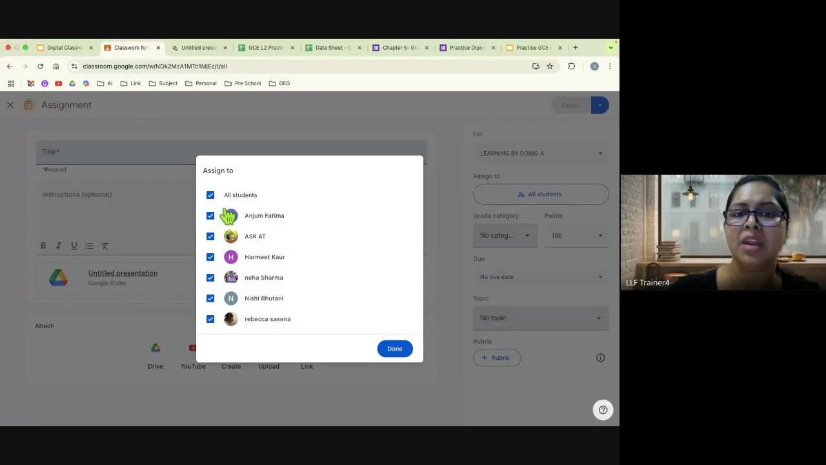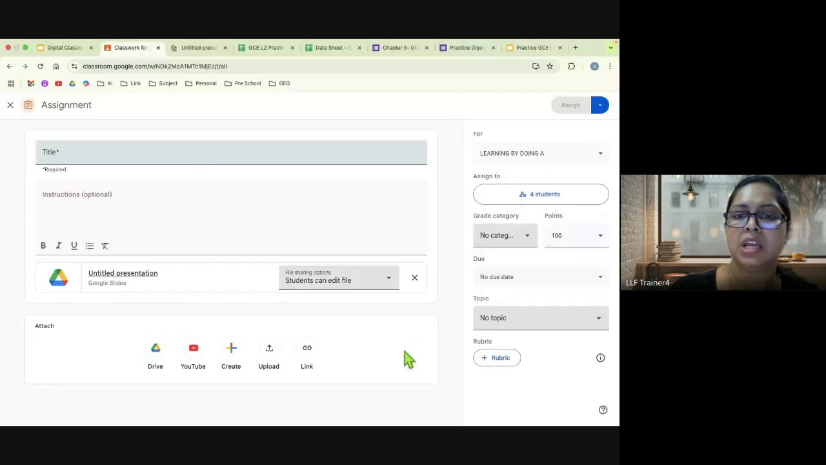So what I can do, I can select a few students over here, say Anjum, Ask, Harmeet, and Neha, who should work on this same slide deck, right? And we'll click on Done. After adding all the details, I will assign them. So not all the students of my classroom, but these 4 participants will be working on this particular slide deck, and they will be presenting a group presentation.